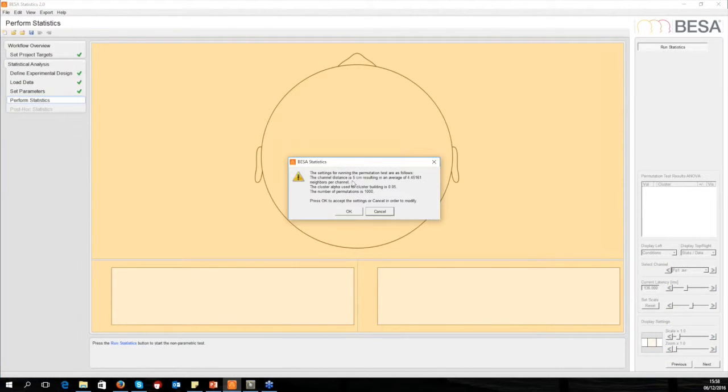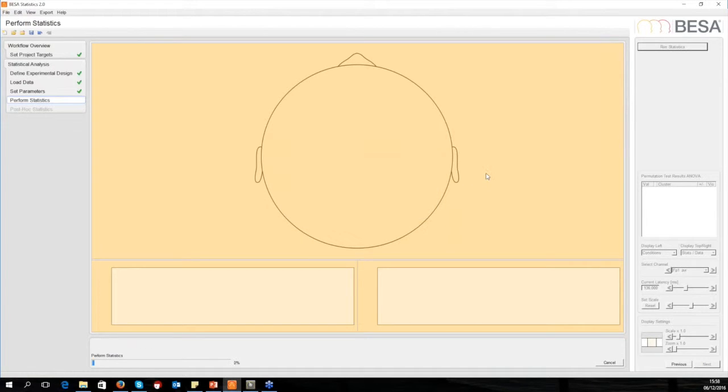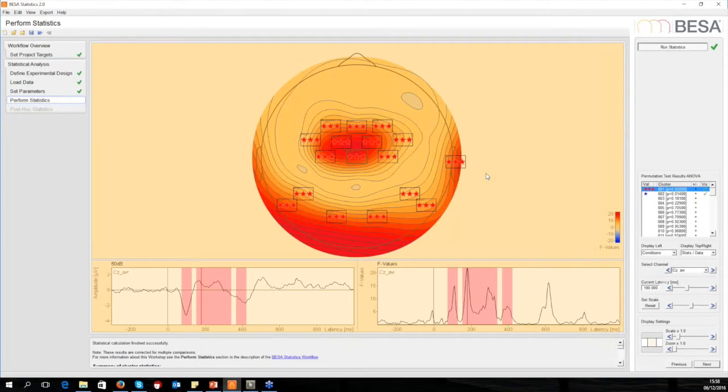So run statistics again. Now my 5 centimeters resulted in an average of 4.45 neighbors per channel. I think that's quite a good number, so that should allow the clusters to develop. I'm going to run the statistics now. And that's the result. I can see that there are 2 clusters shown here by the red and blue stars on the right: one highly significant and one significant.